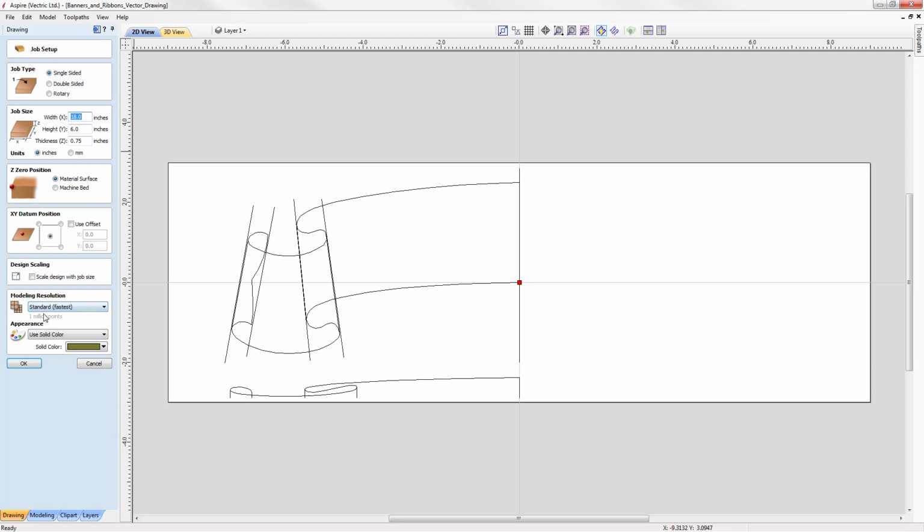So the modelling resolution: when we originally drew up the vectors, we did so in a job that was set to standard, so we have 1,000,000 points within our job space. Now, as we're going to be creating components, I want to really up the resolution there to very high. So we've got 4,000,000 points, so we're really maximising the resolution in our model.